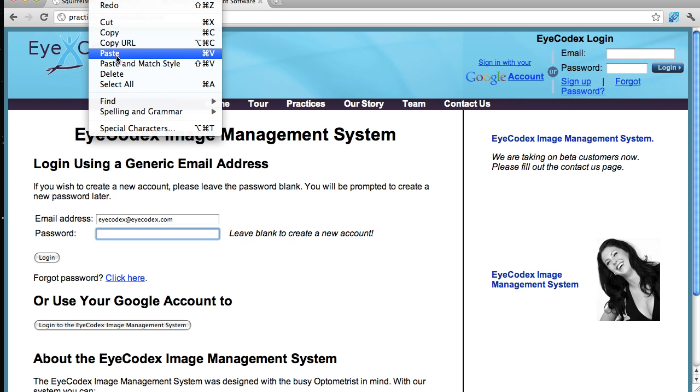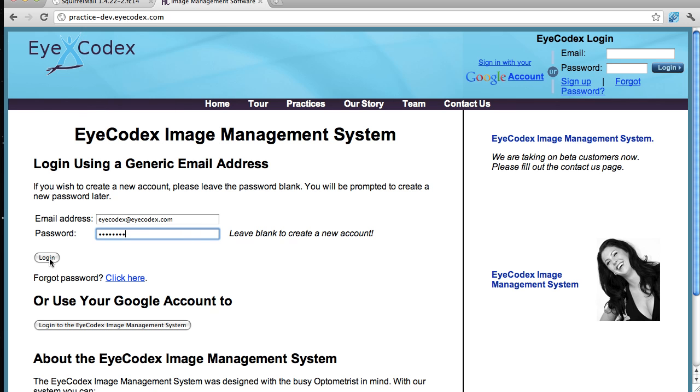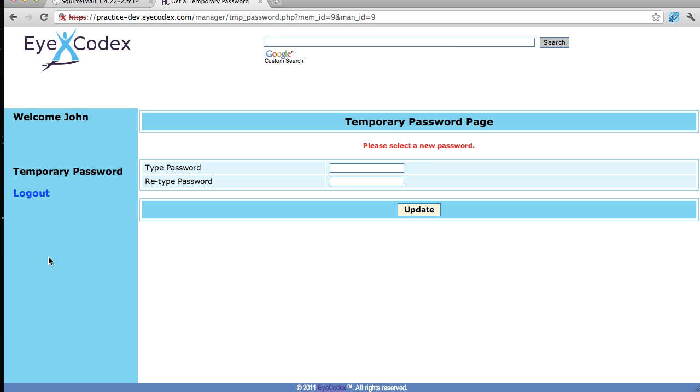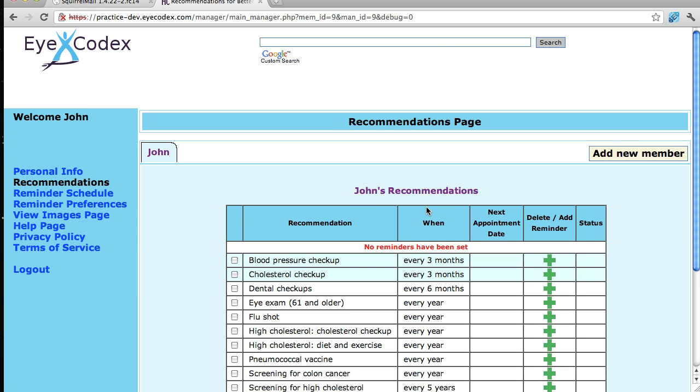And since his password was a random string, and this is his very first visit to the site, the first thing we're going to do, of course, is to ask him to pick a new password. And we'll in fact ask him to do this twice because we need to guard against typos. Once he enters the password and hits Update, he is now logged in to his EyeCodex account, where he can also get recommendations and reminders about his eye appointments. But what we want to do for right now is make sure that he has access to his images as is required under HIPAA.